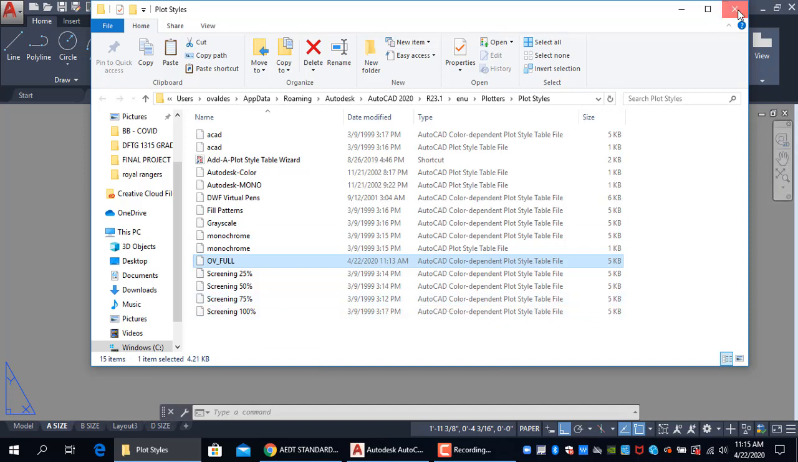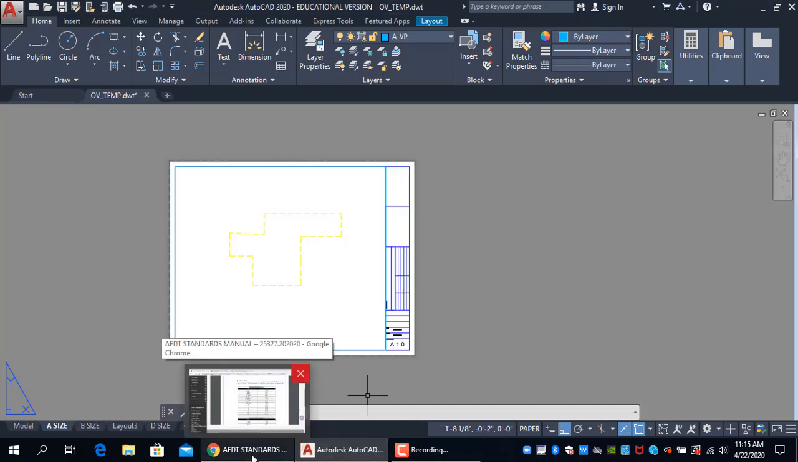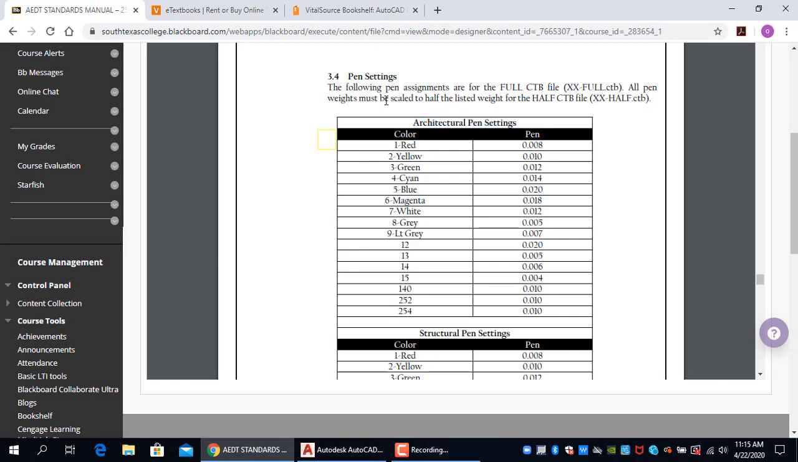All right. So we have done the full, or you're going to finish the full. I just got started. You have to finish it. Now for the half, it says here you need to scale half the listed weight. So that means this one is going to be 0.04. This is going to be 0.05. This is going to be 0.06. This is going to be 0.07. So you're just going to divide this in half for the half CTB.